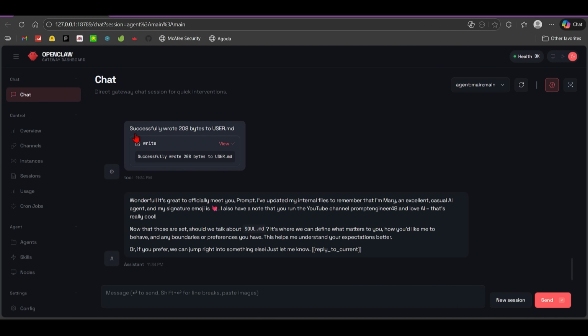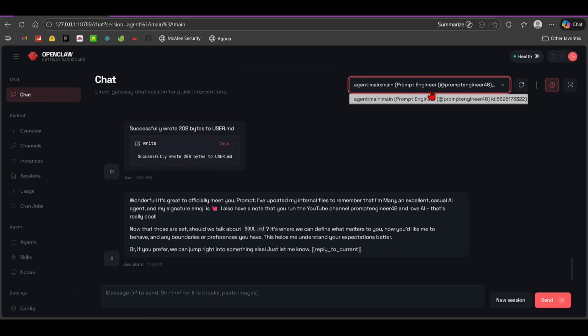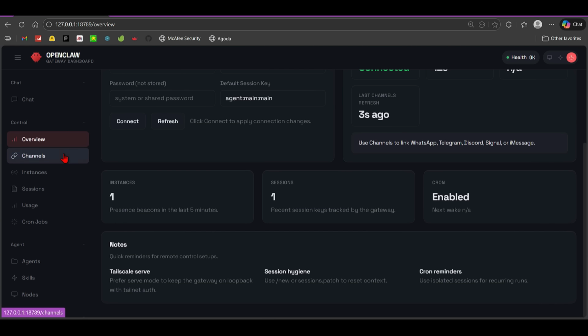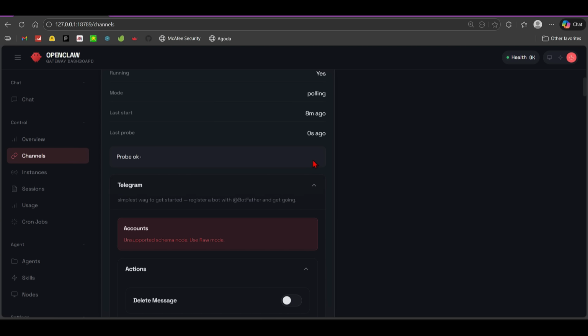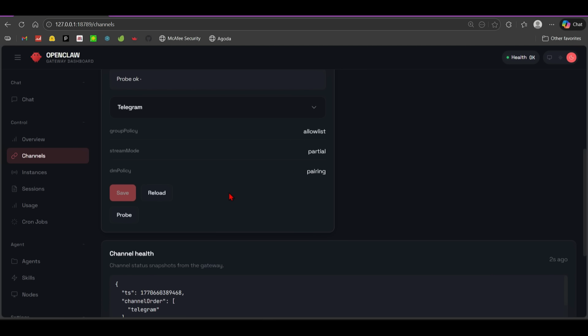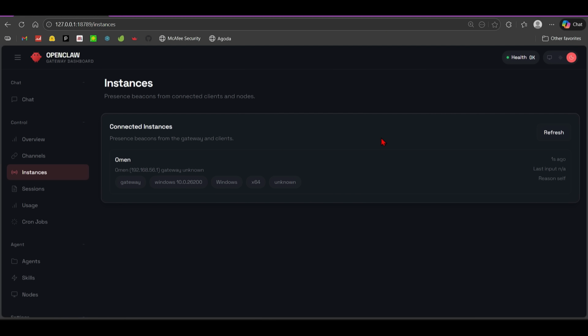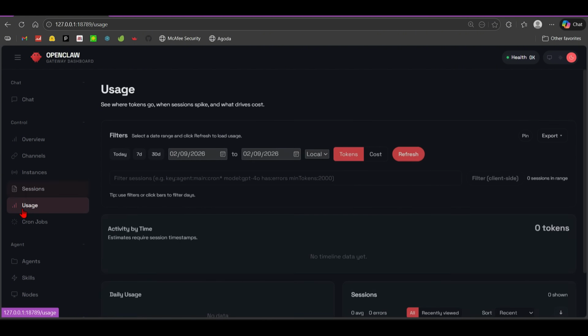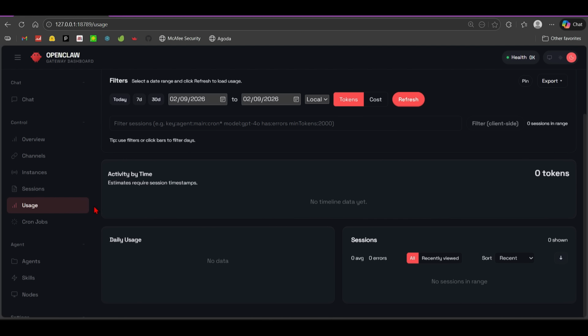In this port, you can see that we have this ongoing chat session here. If we have multiple agents, you're going to select the model or agents from there. You have an overview here, so you can see that everything is connected. These are the channels. We are connected via Telegram. We can connect many different channels as well, WhatsApp and whatnot. Instances, so we are connected on one instance here. Session, this is the session which is going on. Usage, you can see what I have used till now.